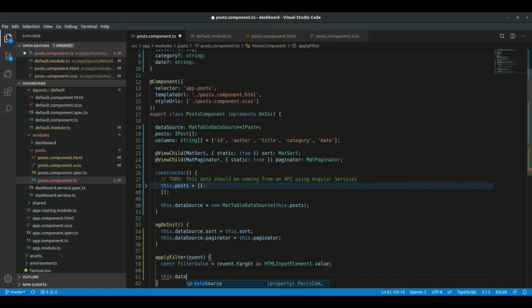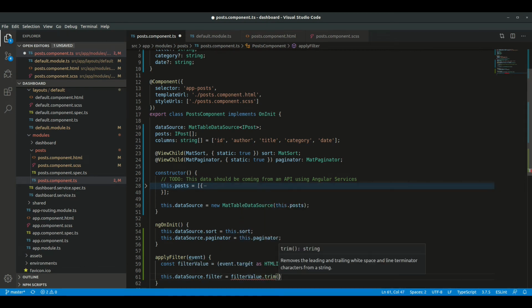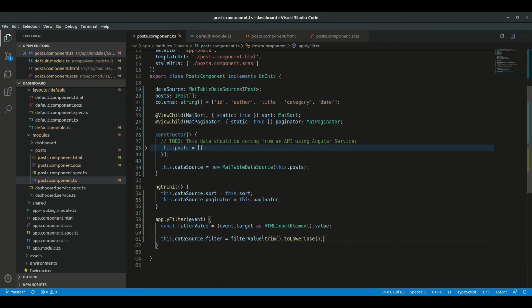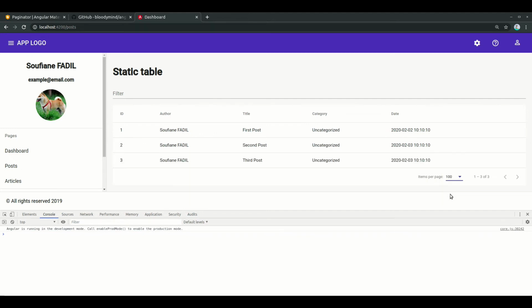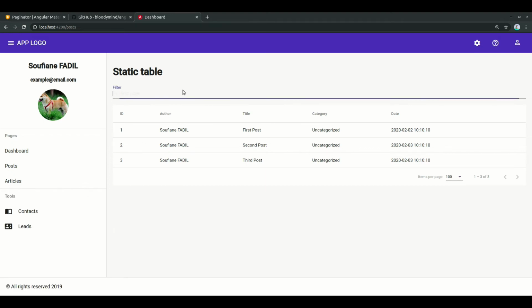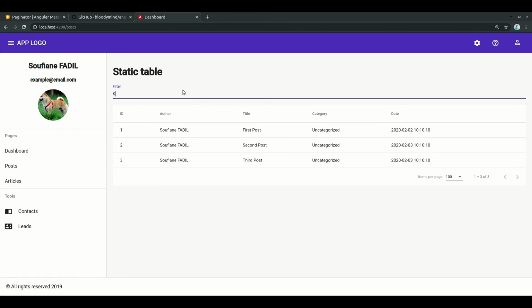In this data source filter, it's really important to trim the value that we are looking for and to compare either with lowercase or uppercase. Okay, I will display the full list and now look for, let's say, third. Okay, so the third is coming. And this is really the second. Okay, posts, all of them contain posts. Perfect.